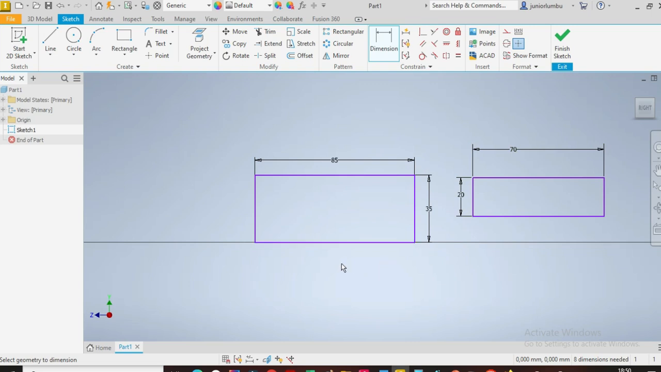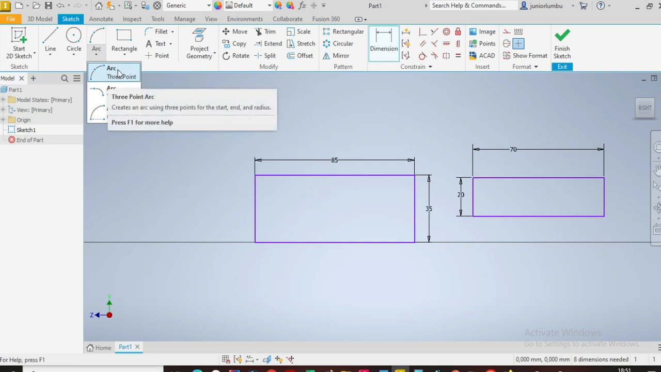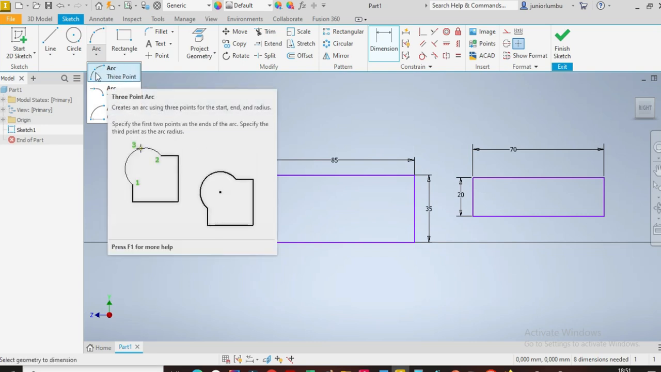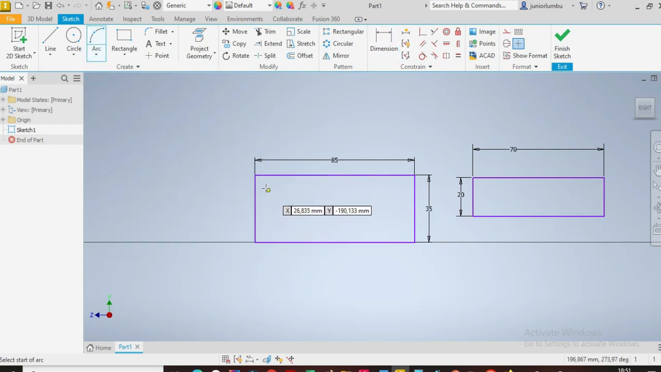Okay, so next thing that you can see there, you have the arc. You have two kinds of arcs. The first one has 3 points. As you can see, we have the drop down there, where it tells you how to use it. So I'm going to click on this one. If I click on that one, I'm going to select my first point and my second point. Now I can play with my third point, as you can see. So I can leave it there.